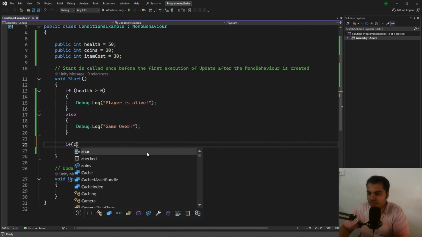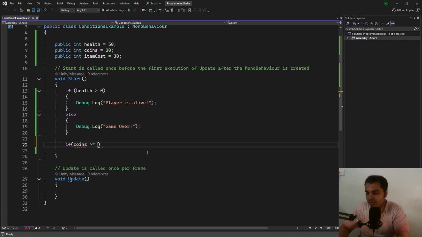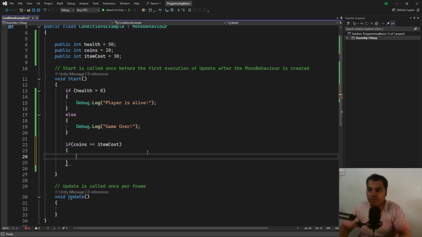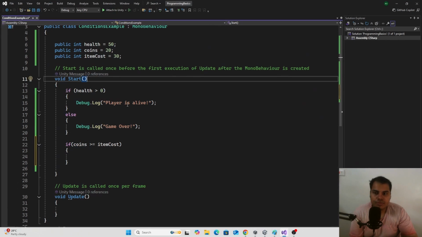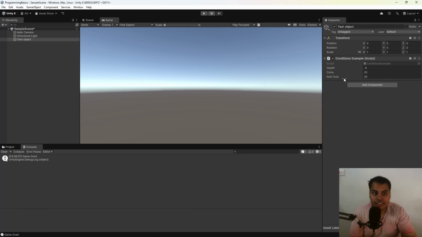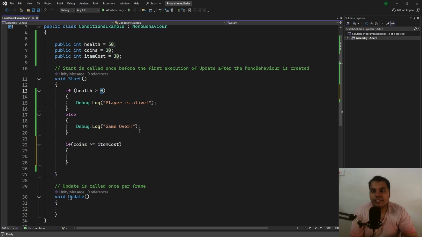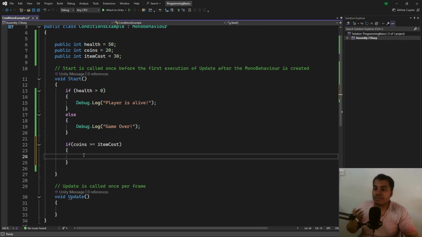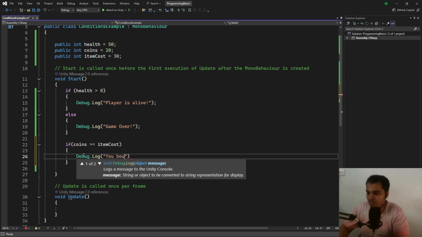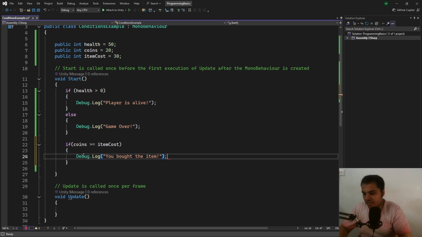Let's do one more. If coins is greater than or equals item cost. Now we are checking two variables here. Both of these can be edited in the inspector, meaning both of these are dynamic values. Before, we were checking health against a constant hard-coded value. Right now we are having an expression with values that are dynamic, that may change at any given time. Now if coins is greater than or equals item cost, we print you bought the item, semicolon.